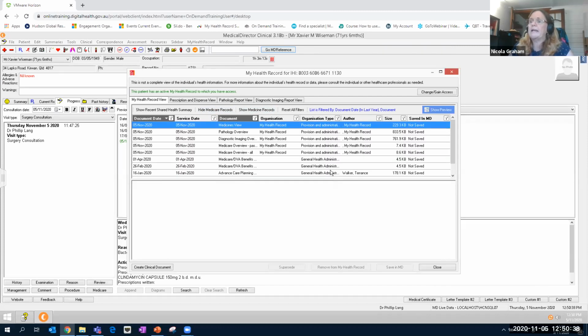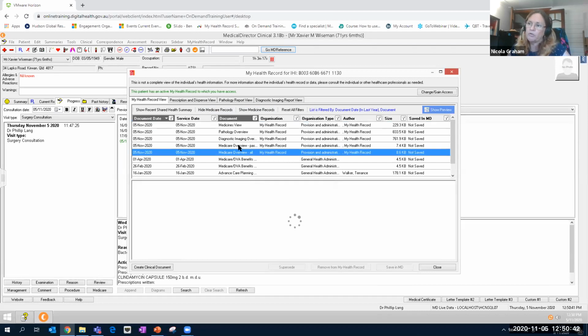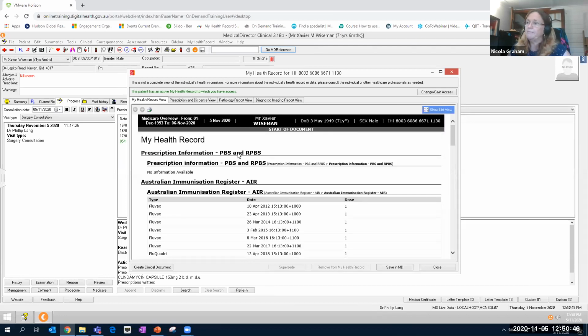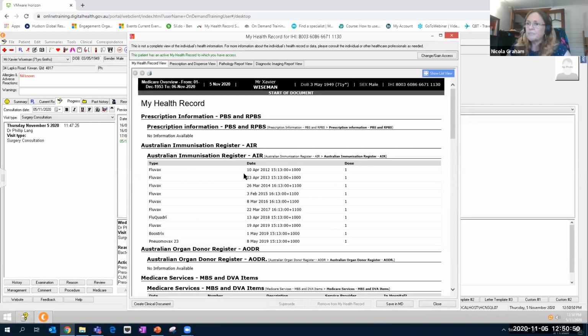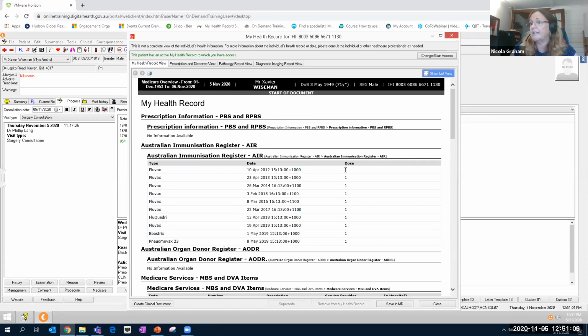Now this will display what we saw before, and again, this is overview past 12 months and overview all. Double click to open. Now, I'll see if I can make that a bit bigger for you. Here you can see the Australian immunisation information. Now that's not just your medical practice, this is actually anyone who's provided an immunisation and sent that through to the registry. You'll see the information in here, so you can find that here.